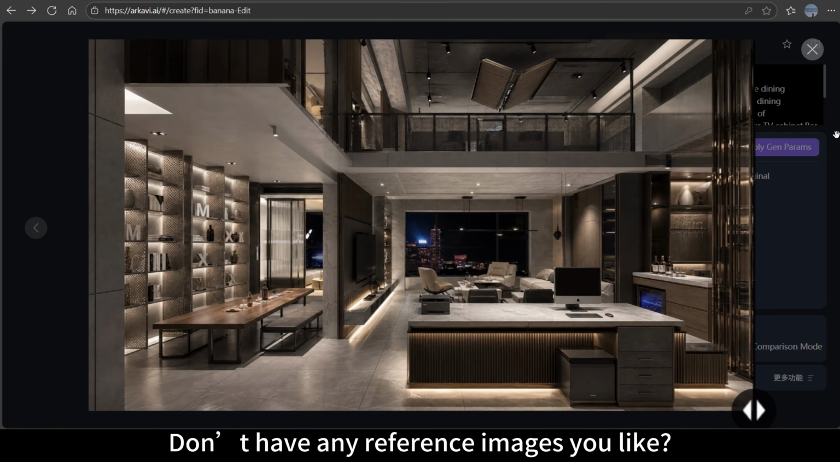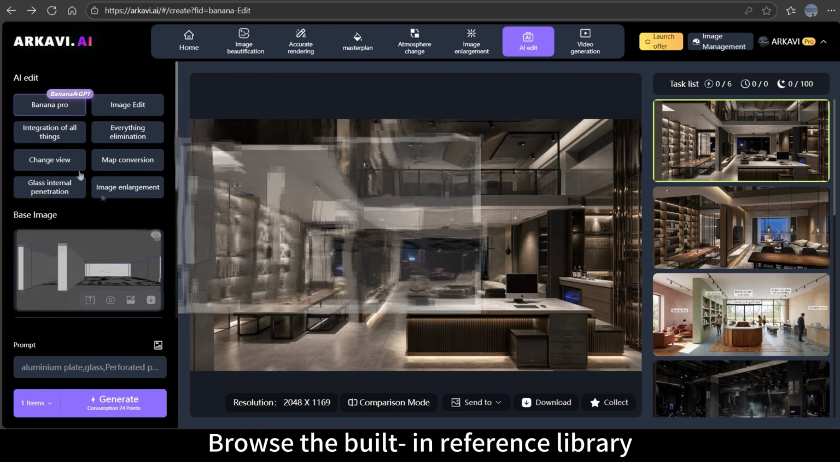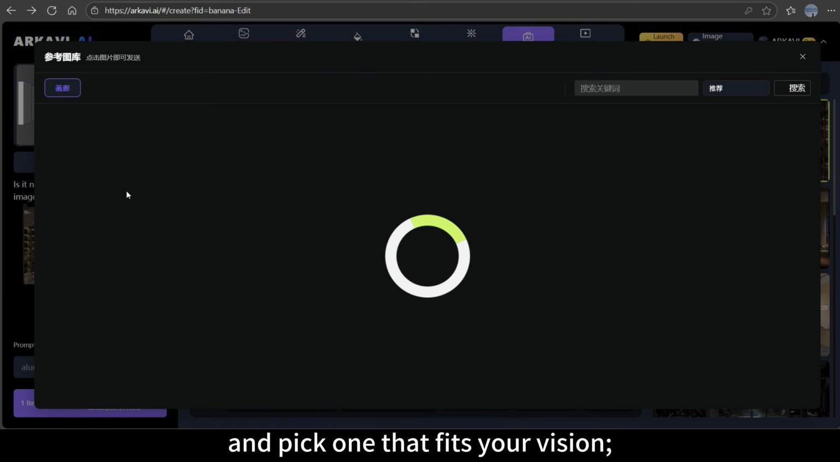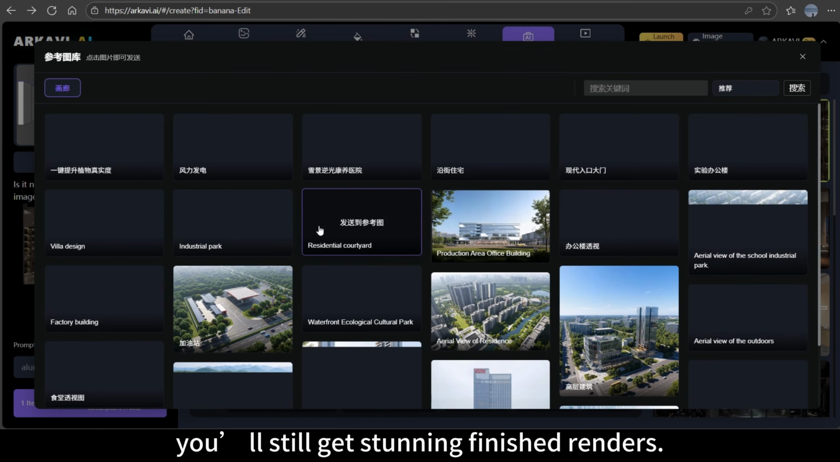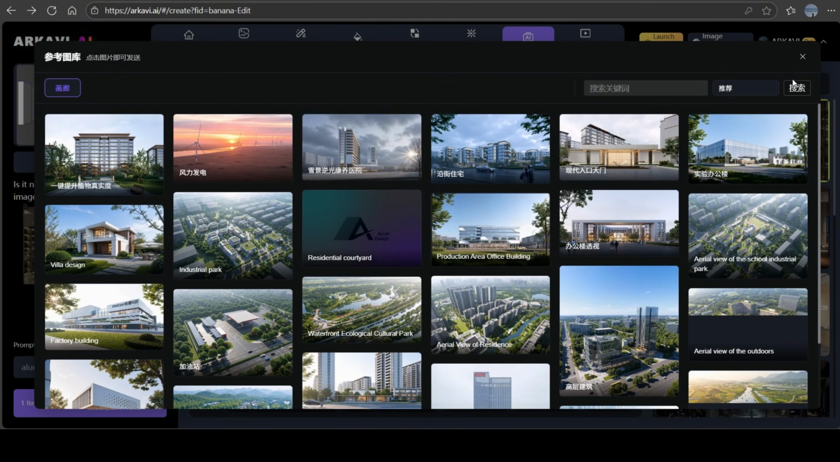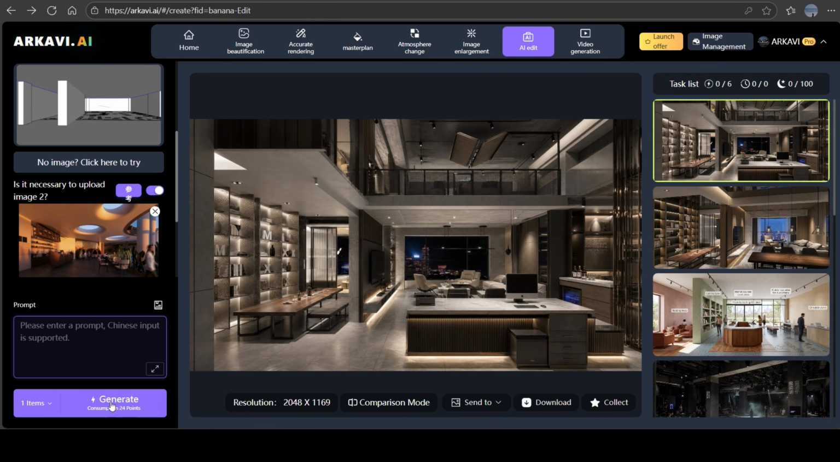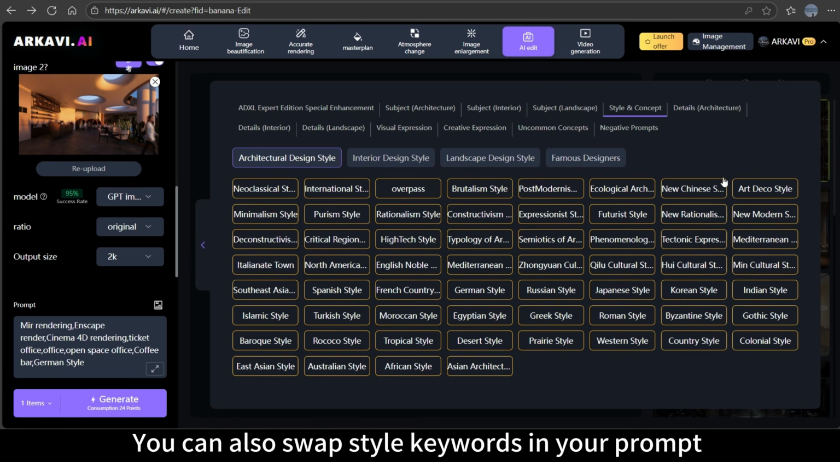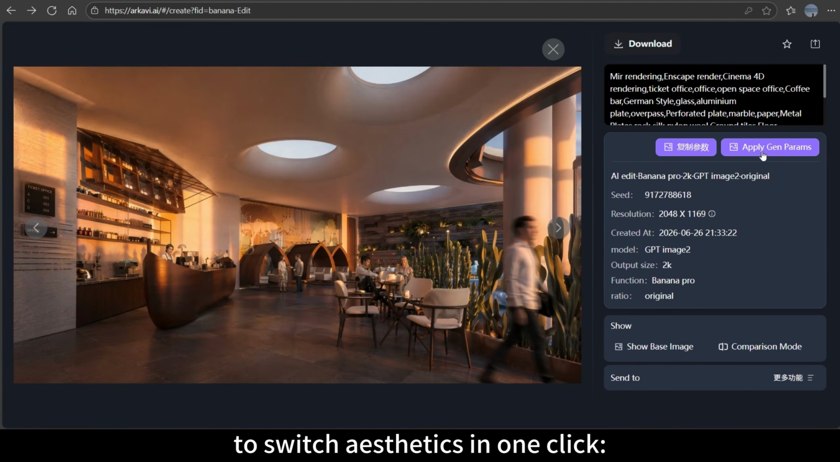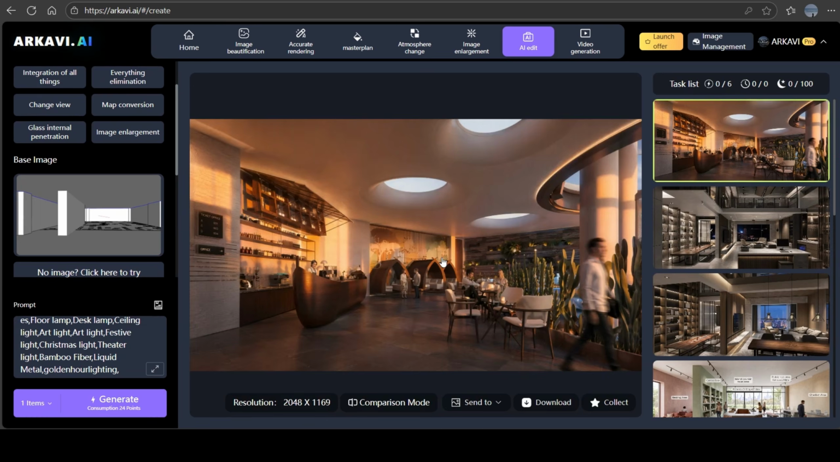Don't have any reference images you like? Browse the built-in reference library and pick one that fits your vision. You will still get stunning finished renders. You can also swap style keywords in your prompt to switch aesthetics in one click.